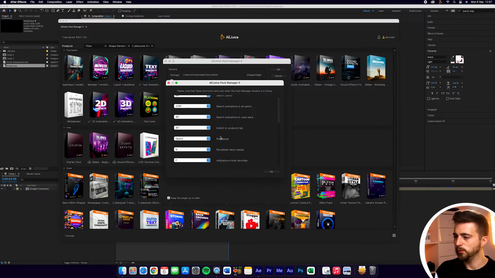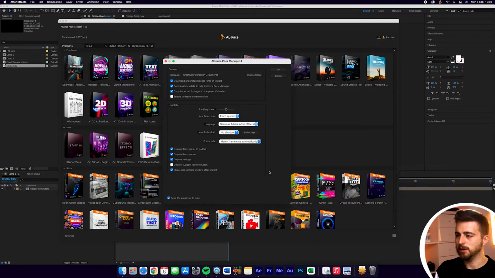Then of course, just under that, we have got play/pause. So this is just the spacebar. Of course, you can select custom if you wanted to change this to a specific custom key, but we'll keep this as space.